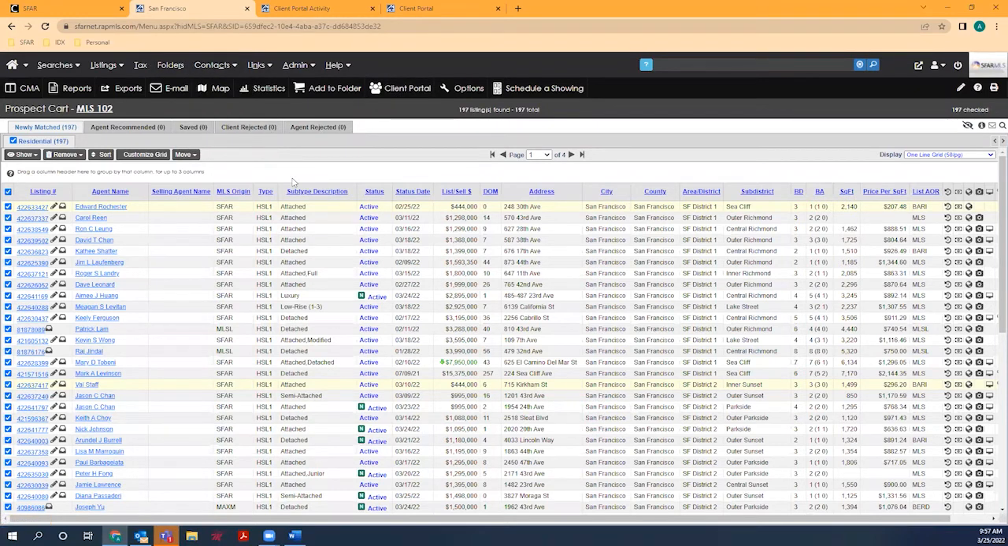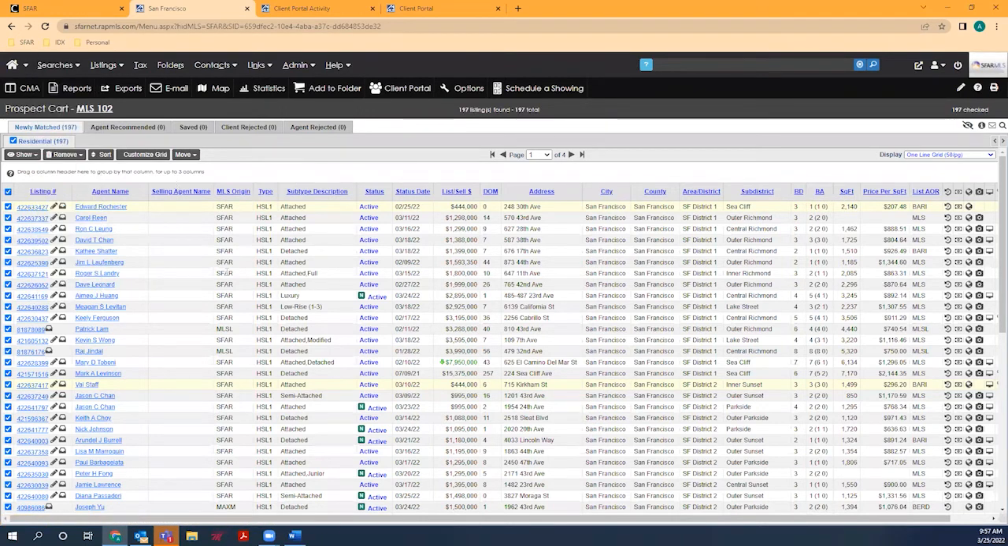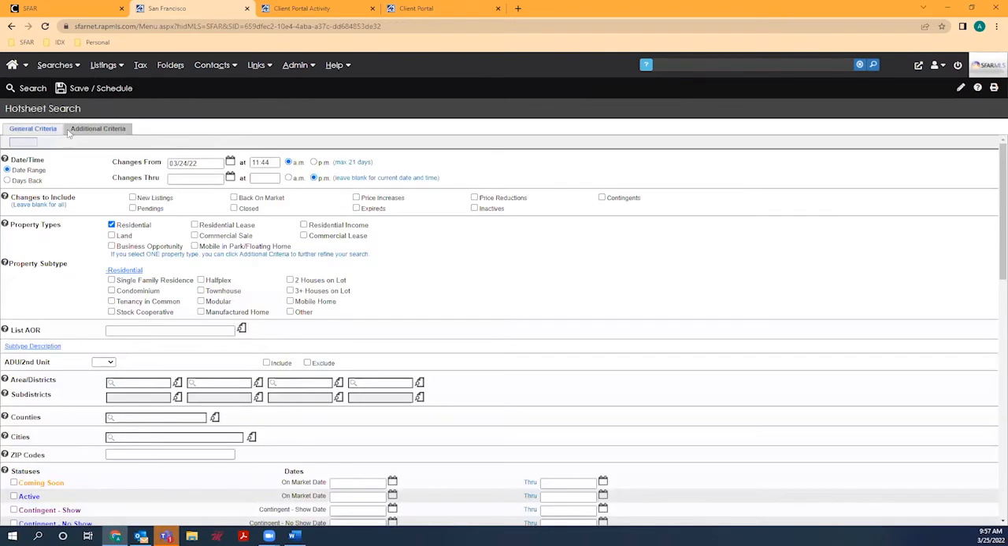What I want to move on to now is hot sheets, because sometimes agents like to go through listings before their clients see them and then email them, firsthand. So we're going to go down to searches, select hot sheet, and it's pretty much the same thing. You're going to see a few different fields here because you have a date and time range and changes. These are the first things that you're going to see instead of property type. So changes from yesterday at 11:44 a.m. through today is what it's going to give.